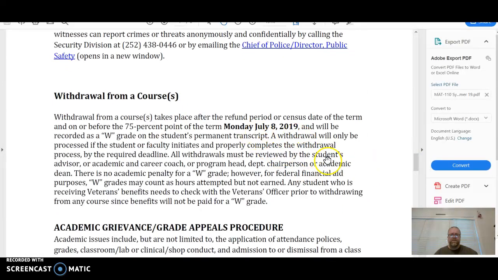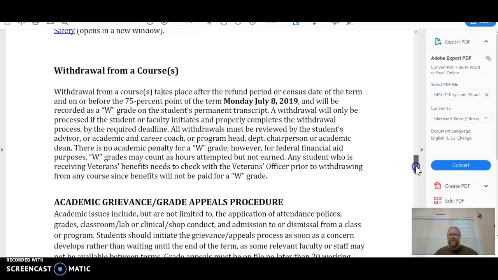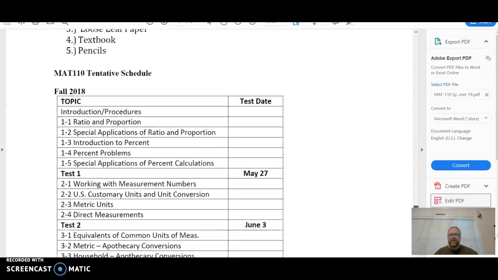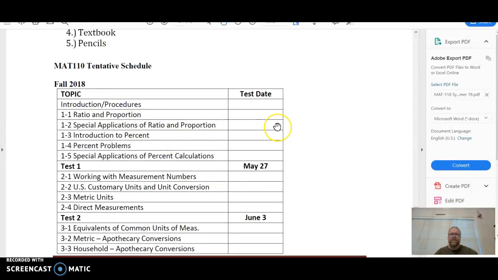It'll give how to withdraw, what the final withdrawal date is before you have to receive an F in the class, plagiarism, and very importantly, it also has the schedule. So this is the schedule for all of our tests, and all of the assignments in MyMathLab, those are your homework assignments, will be due the day before the test.